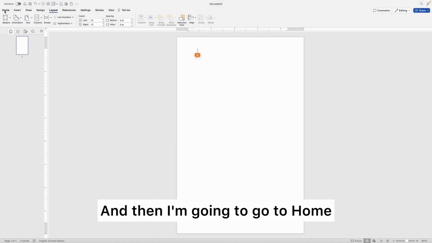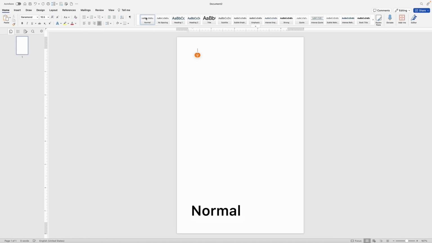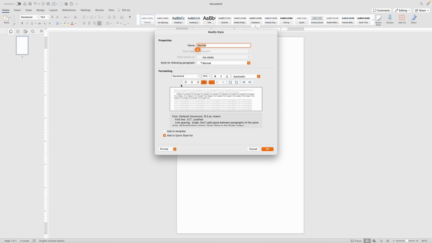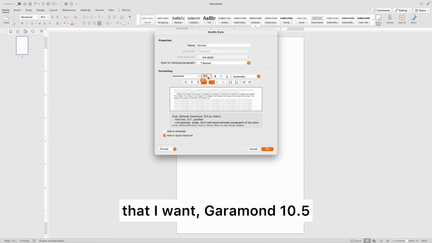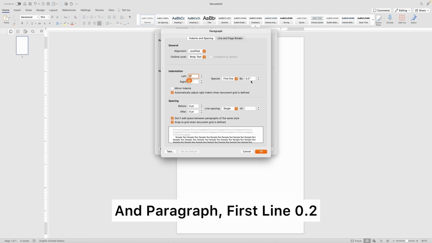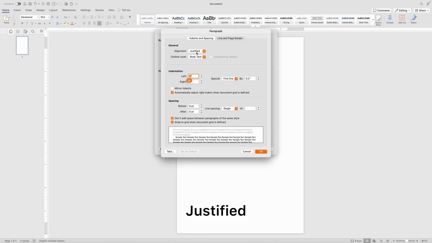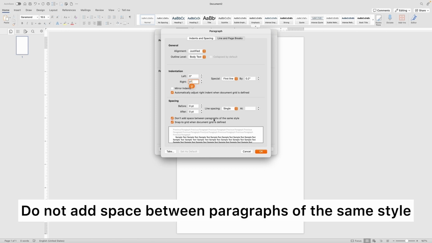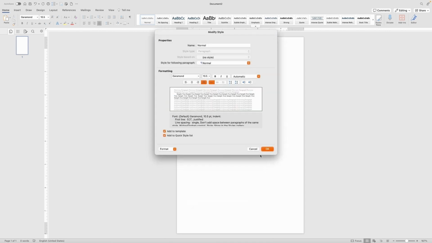And then I'm going to go to Home, Normal. I am going to set it to the font that I want, Garamond 10.5, justified, single spacing. Yeah, add that to template. And paragraph, first line 0.2. Justified, 0 indentation, 0 spacing. Do not add space between paragraphs of the same style. Hit OK.